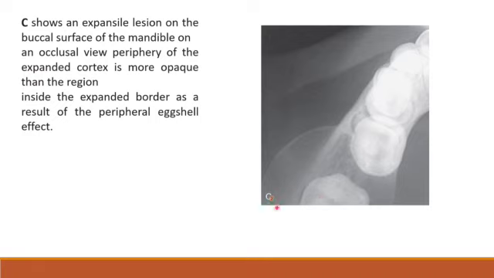Picture C shows an expansile lesion on the buccal surface of the mandible on an occlusal view. So this is the occlusal view. We can see some ballooning of the cortex. The periphery of the expanded cortex is more opaque than the region inside the expanded border. That is the result of a peripheral eggshell effect, which I had explained in the earlier slide.